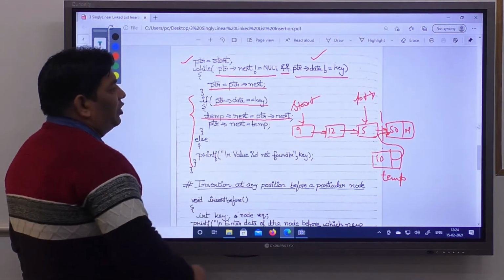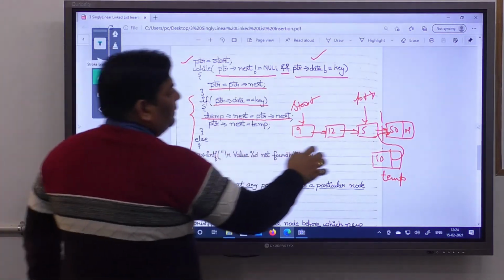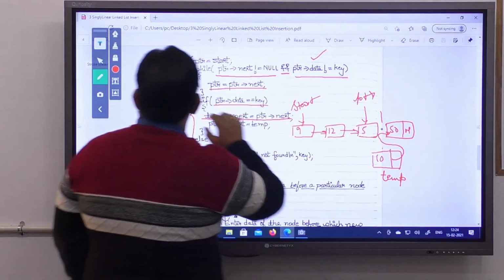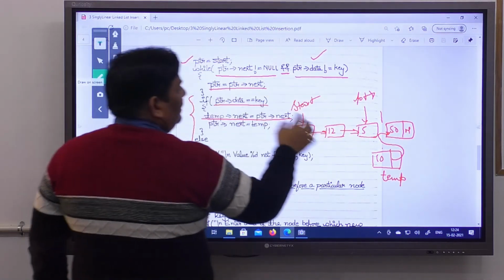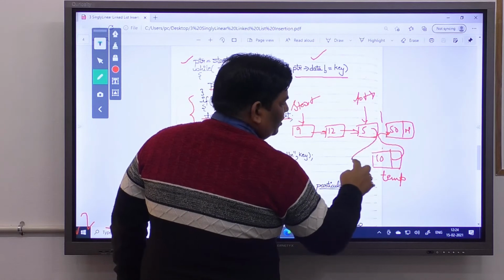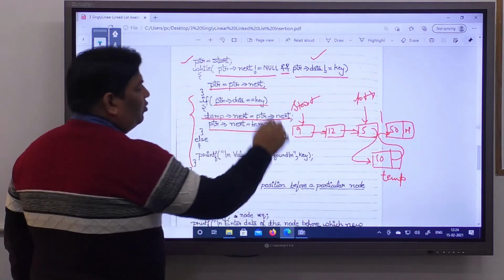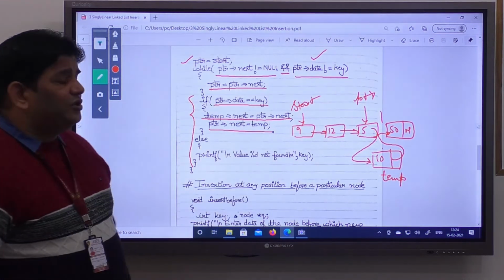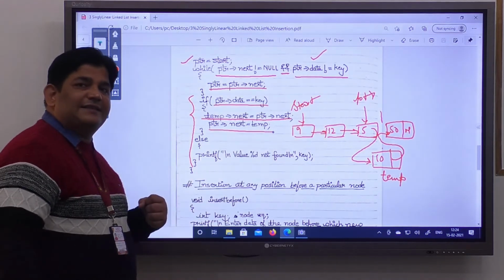After that, you have to remove the link which is pointed to by the PTR next. So you can remove this. Now PTR is pointing to what? It is pointing to temp. So the PTR next is now pointing to temp here. This is the way you can insert at any position in an already existing linked list.